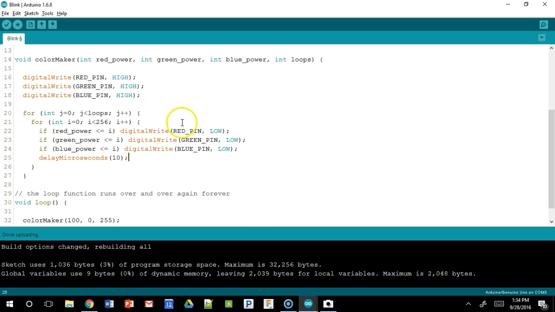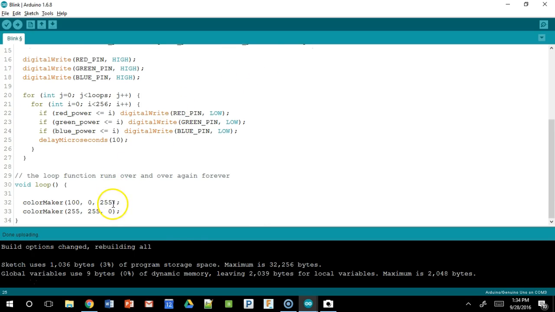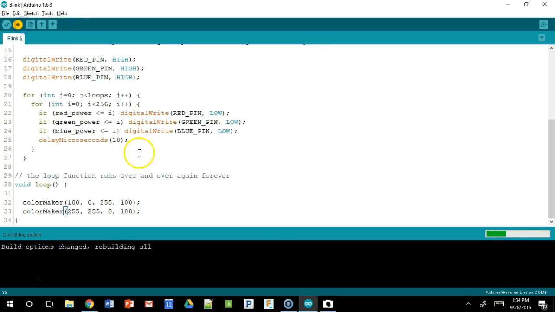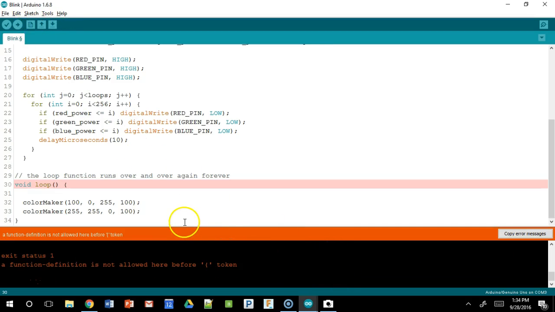Now, when I call this function, it's not going to work because I only give it 3 numbers. So let's say I want this function to run 100 times in a loop, and then I want this one to do the same. And let's see how that behaves. You'll notice that I got an error. A function definition is not allowed before this.